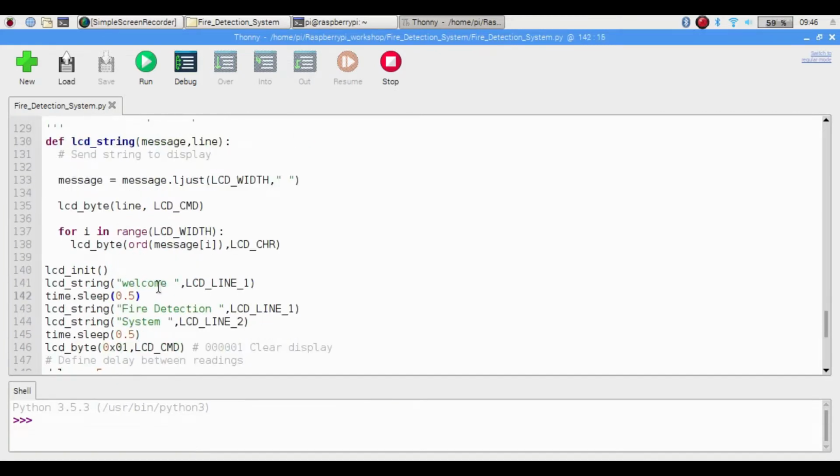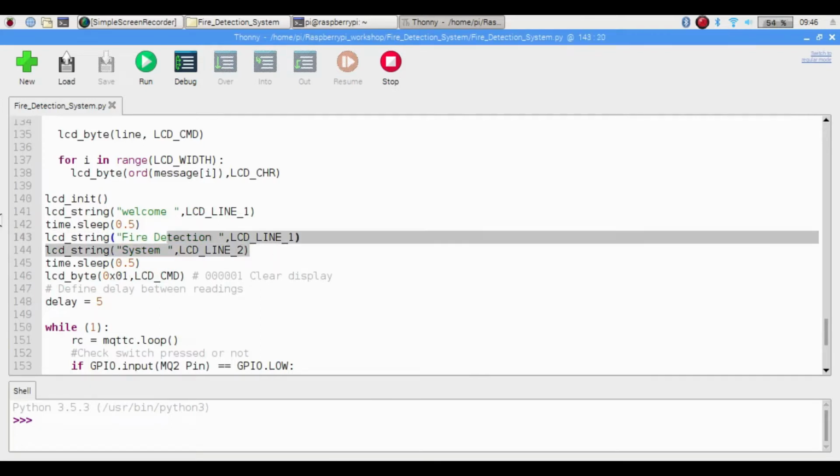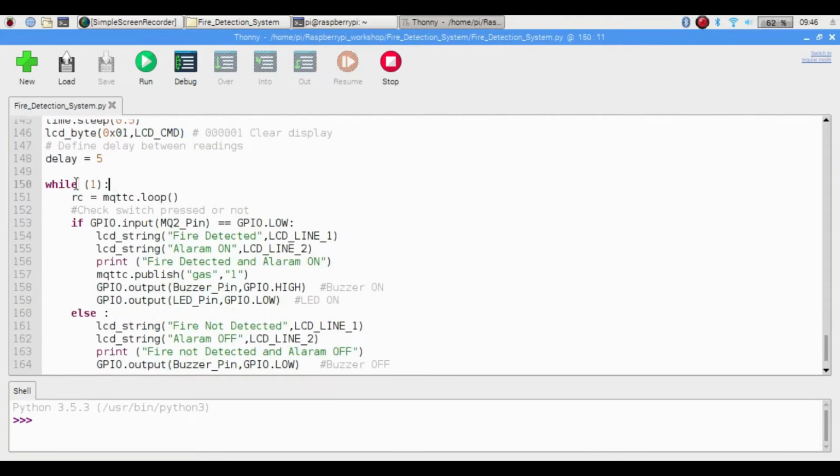After the welcome message is printed, you can see LCD string, we have to print the fire detection system message. This will be printed by using the LCD string function. Then we have to clear the LCD. Then the main loop will start with while 1. In while 1, the MQTT loop starts after the Raspberry Pi gets connected, and this loop's value gets stored into the RC variable.